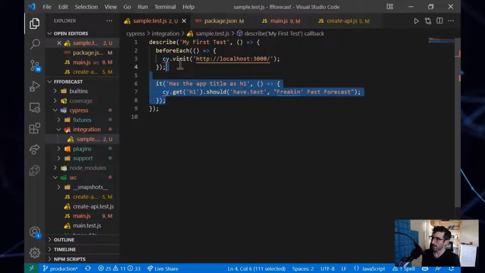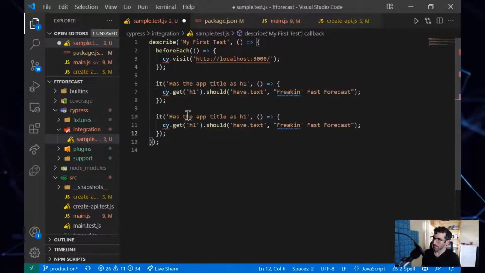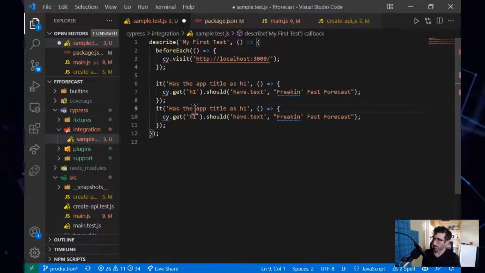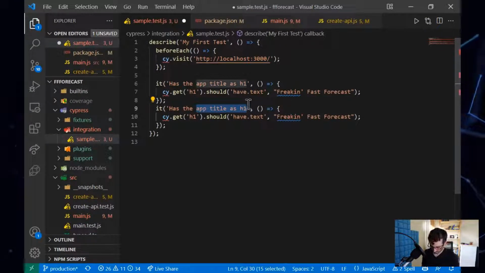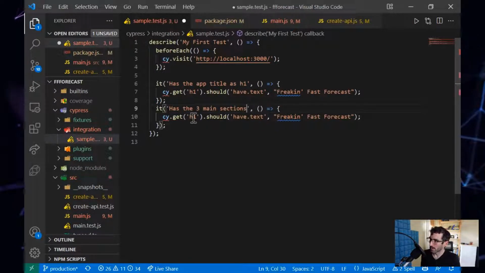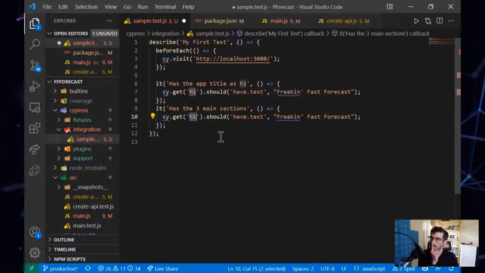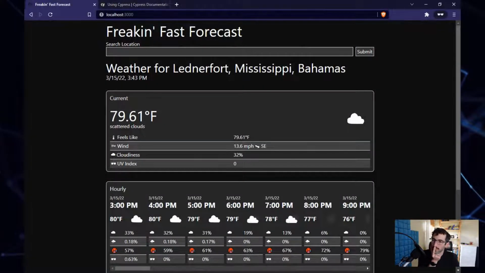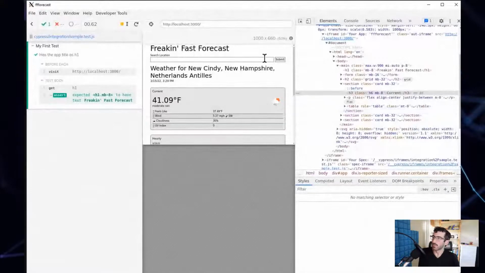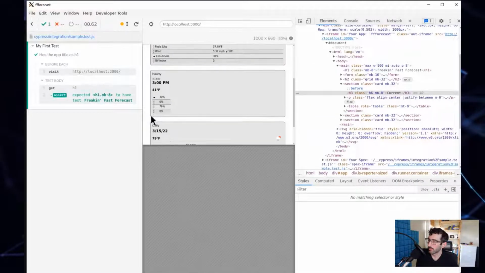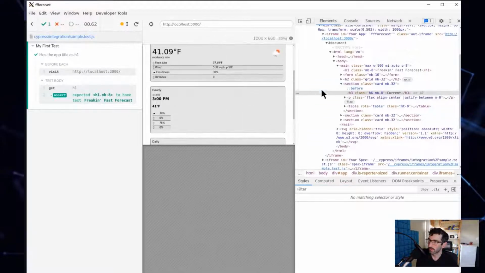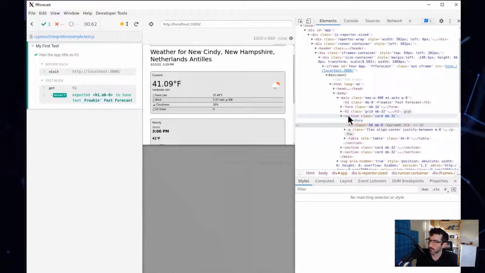Next, I want another test that says it has the 3 main sections. So I expect Cypress. What do I want? Writing tests is kind of an art itself. So I want to get all of the sections, which I can do with like the dot card or look for a section.